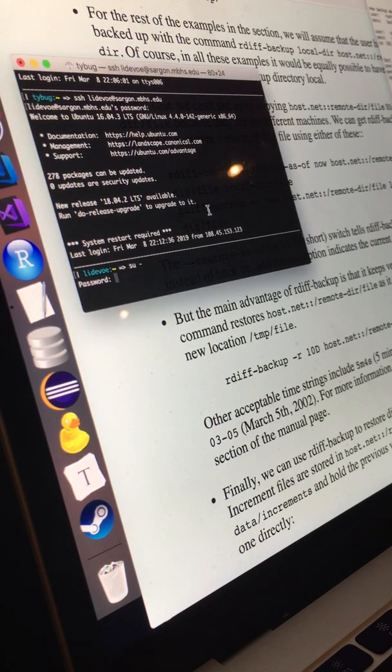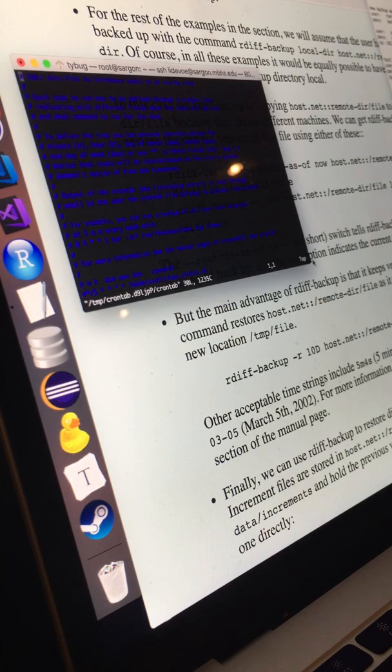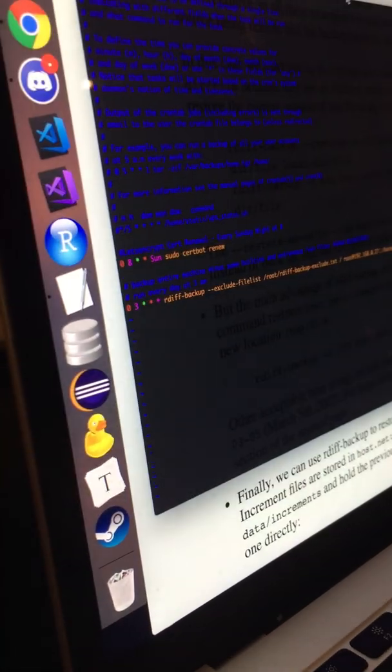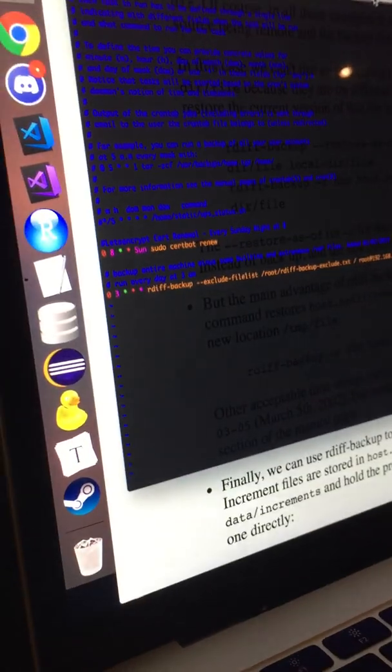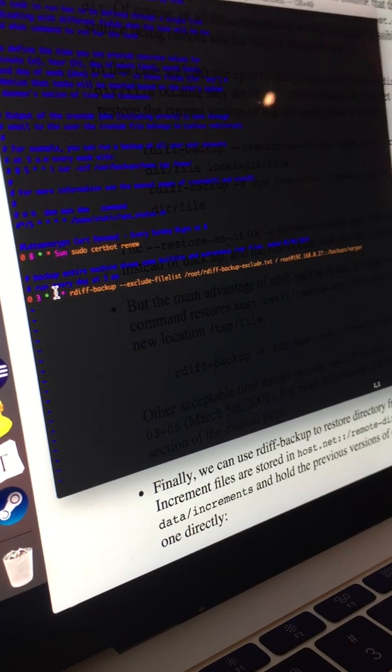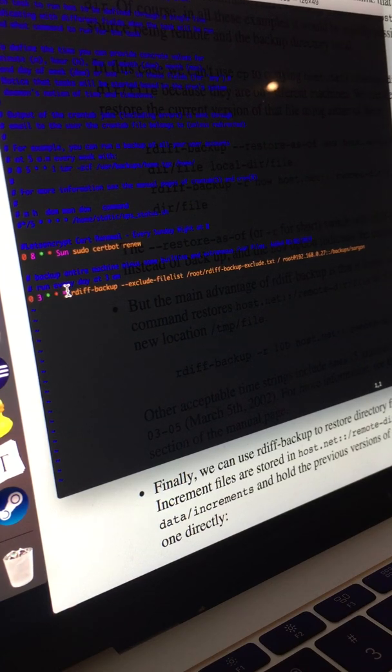So I'm just going to log in as root here. crontab -e. Alright, hopefully the colors come out okay on this. I think they're fine. Alright, here it is, right here. So this runs a backup daily at 3 a.m.